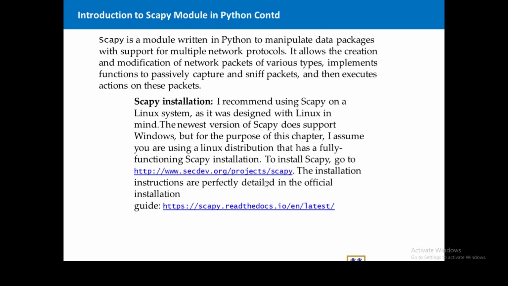So before you can use Scapy, you must first and foremost install it on your Linux. Scapy is not designed to work on Windows. So you need to install it on your Linux, either on your Kali Linux or on your Ubuntu Linux or any variant of Linux that you are comfortable with.